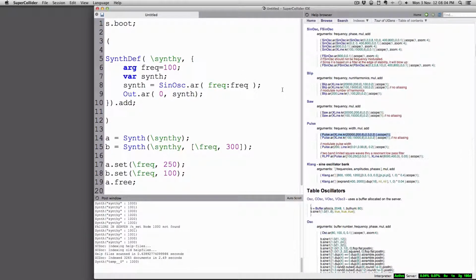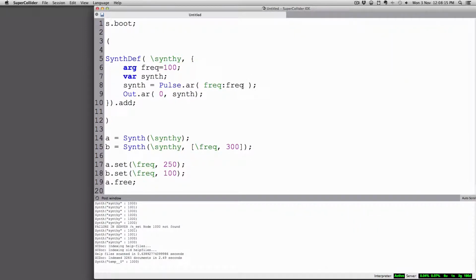Easy enough. We can just change that UGen to something else, say Pulse. Of course, it could have different arguments, so a good way is to stick a comma in there. There you go: we have frequency, the pulse width, multiplier, adder. We'll keep the frequency the same, except now it's a pulse synth.